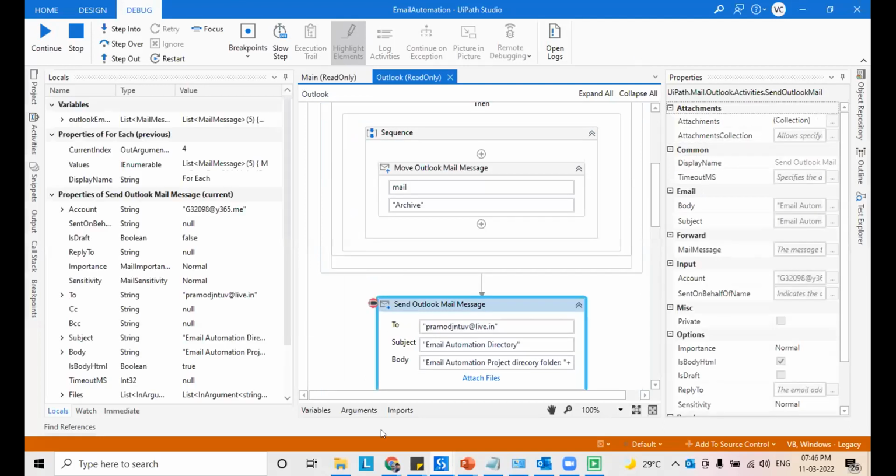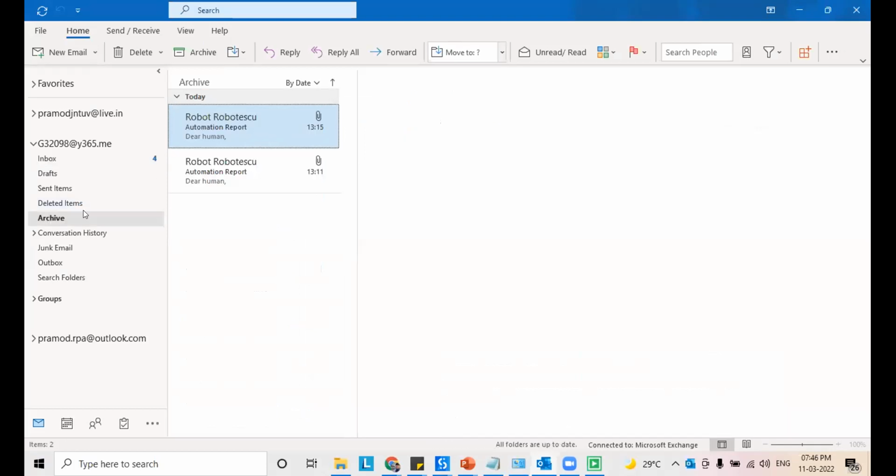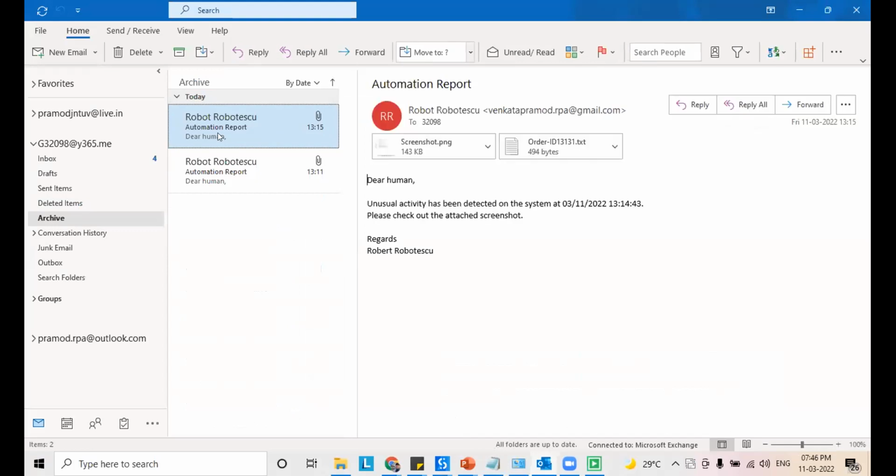Done. So let us see whether the emails are moved to the archive folder or not. We can see the first two emails are not available in the inbox. Let's see the archive folder over here, because the bot is reading those emails as read and then moving those emails to the archive folder.